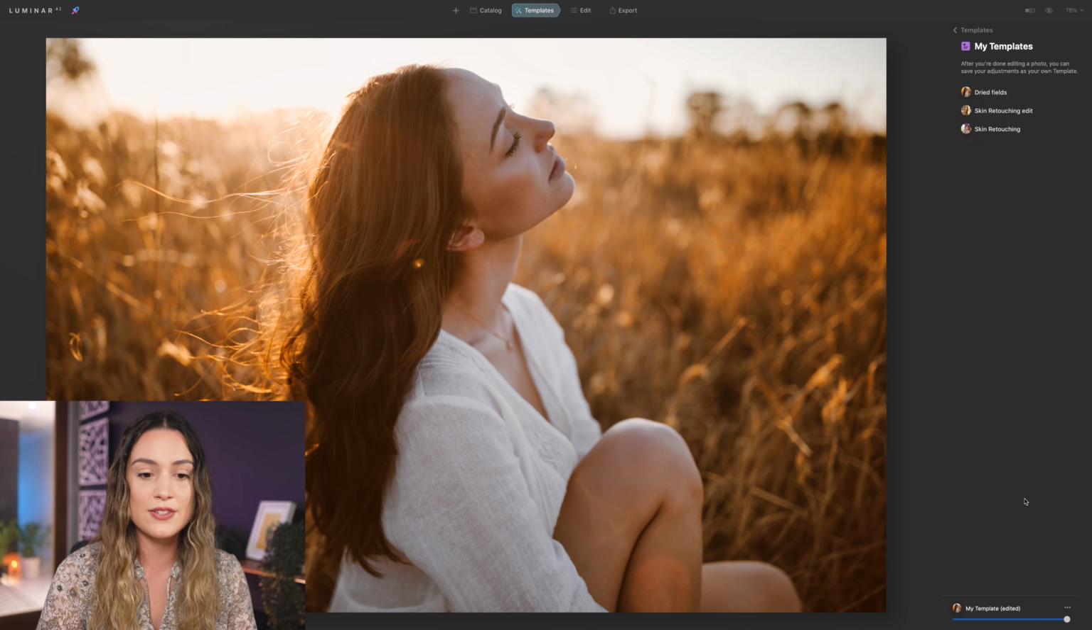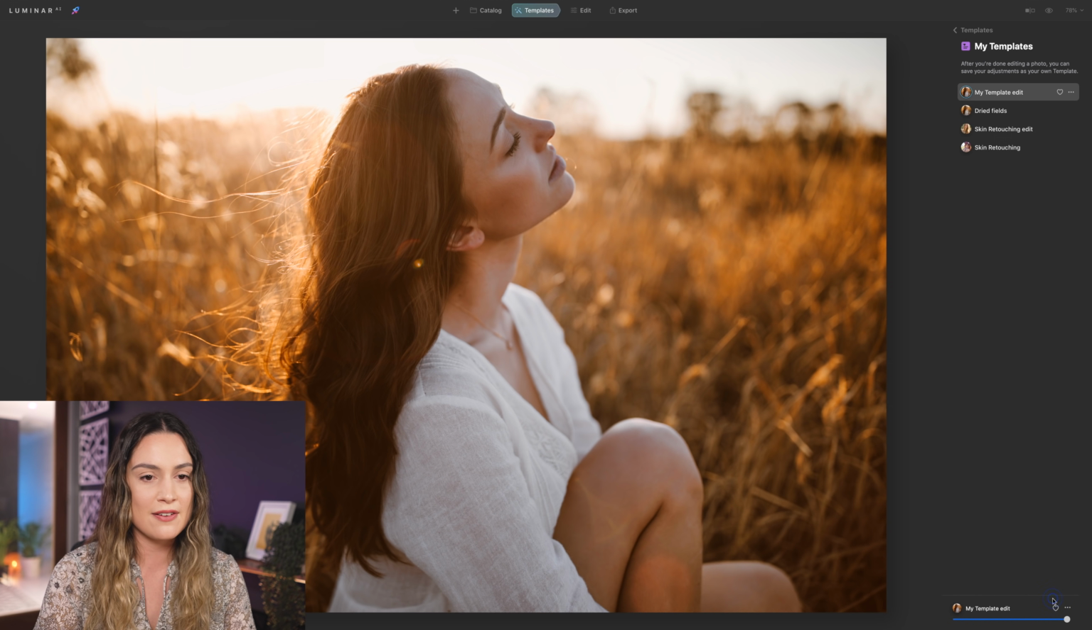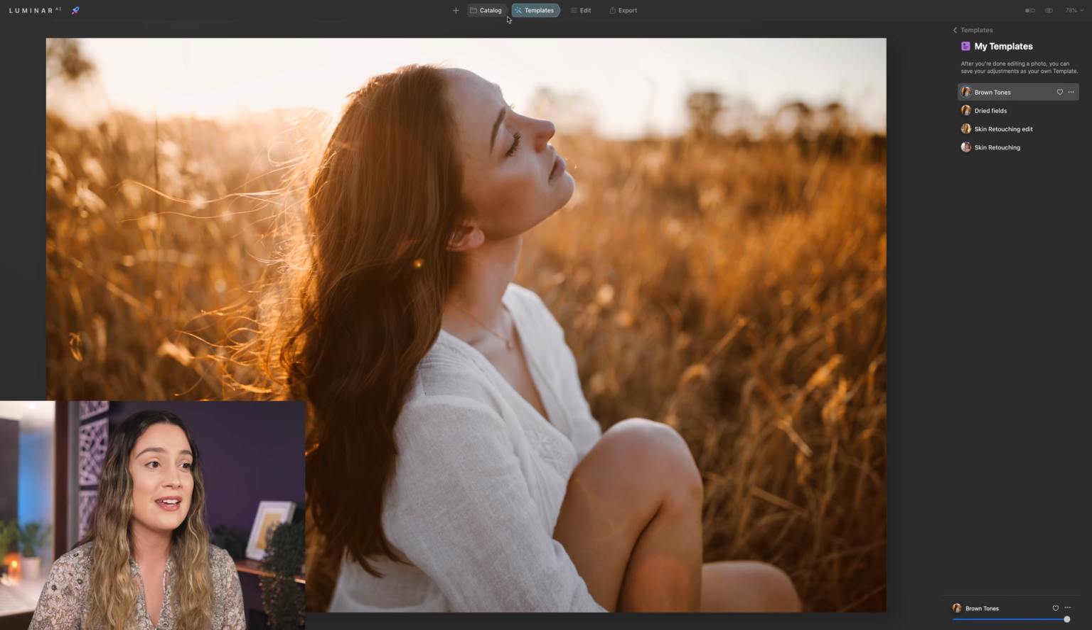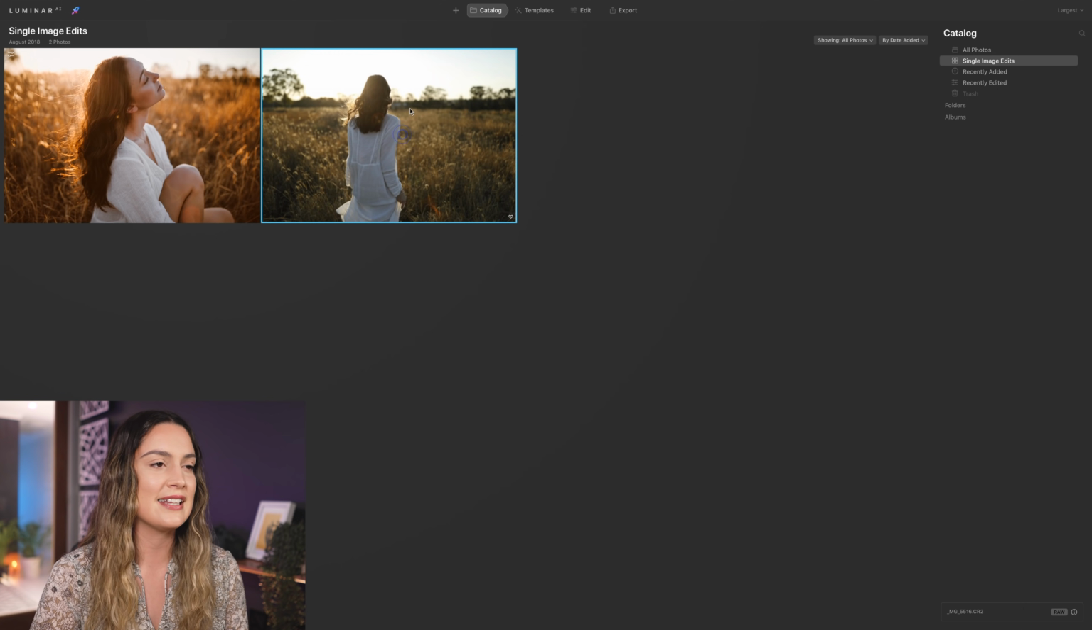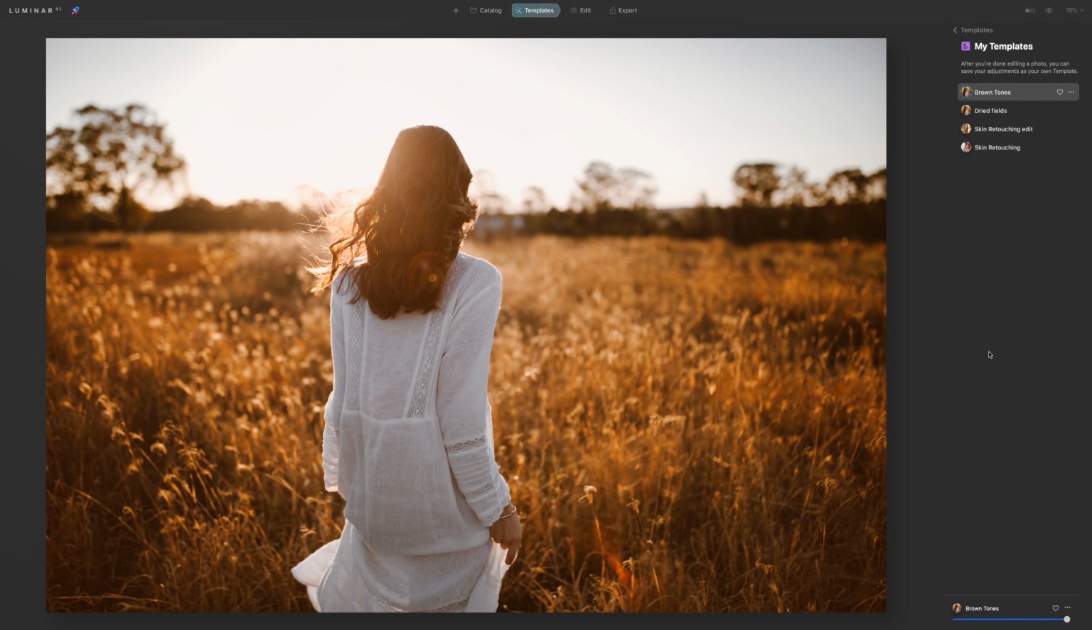And then the final thing that I wanted to show you is that all the edits that we've just made, you can save as your own template to use again in the future. So if you go down here and press on these three little dots, you can press save, and it'll appear here under your template. So I'm just going to rename that to brown tones. So then when you go back to your catalog and select another photo from that shoot to edit, you can apply that template to this photo as well.